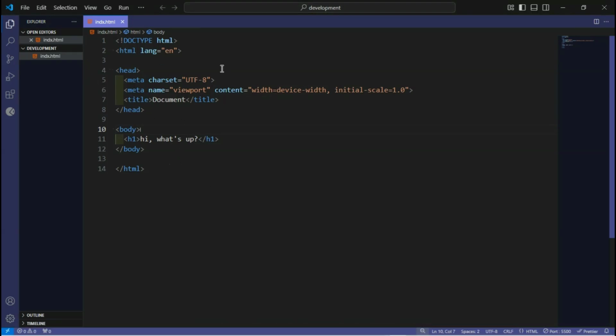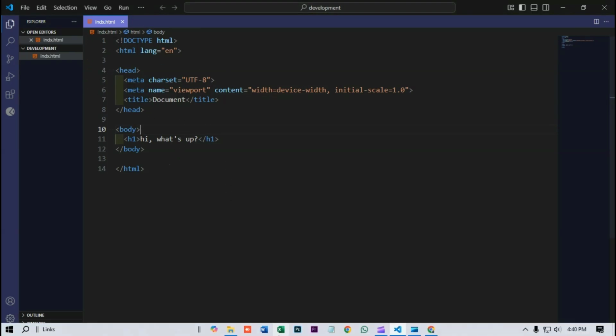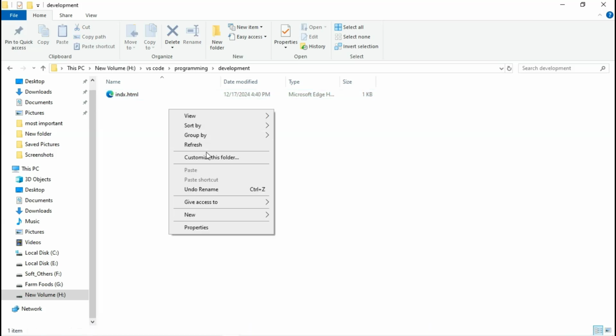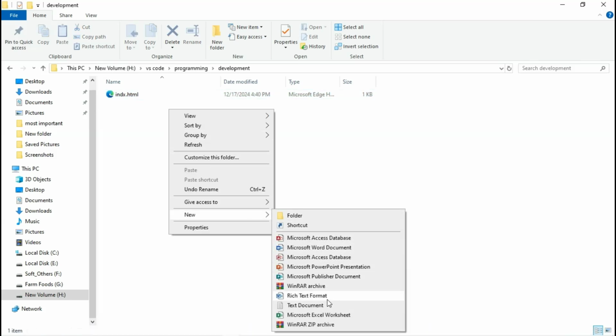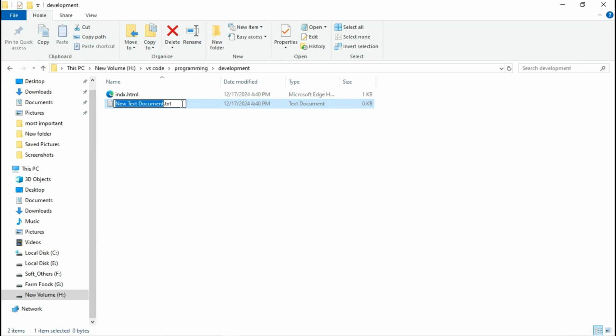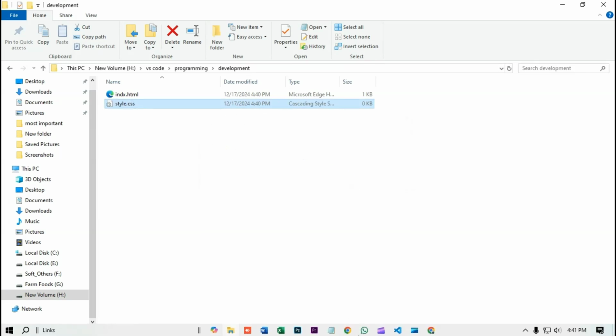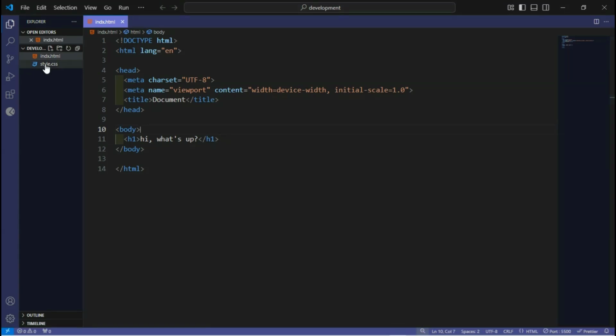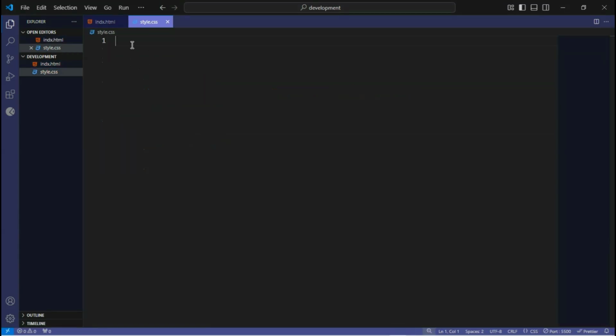So I need a CSS file because I want to design my HTML code. For this you need to take a text document again and rename it style.css for CSS codes. Make sure that after the dot you write CSS. Your CSS file will show here, and here you can write any CSS codes.